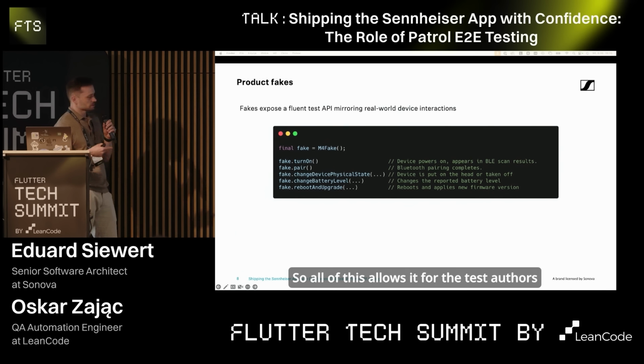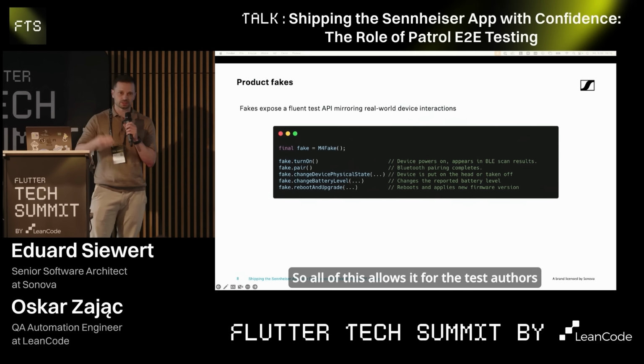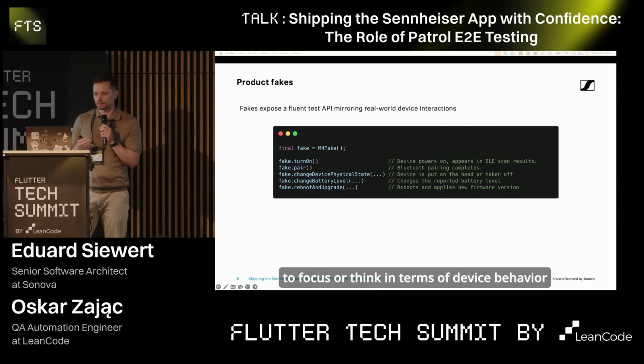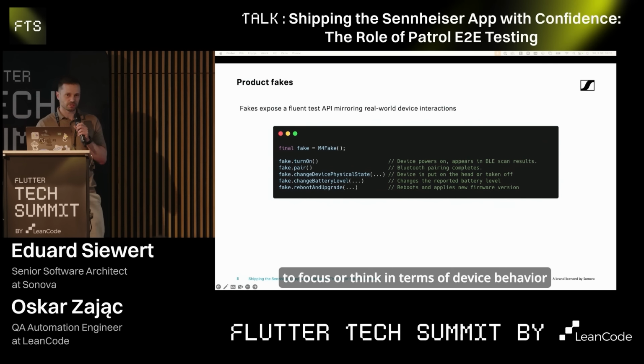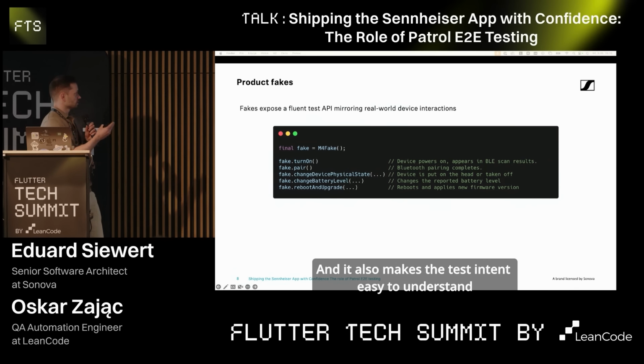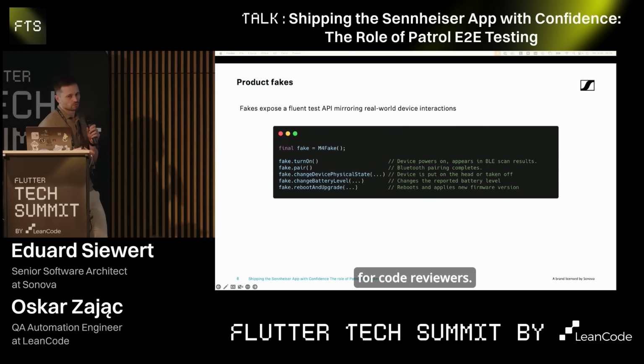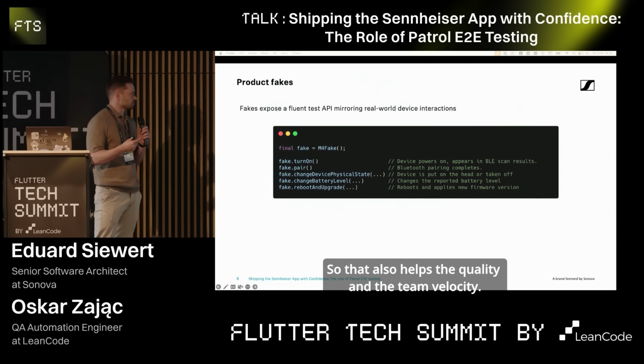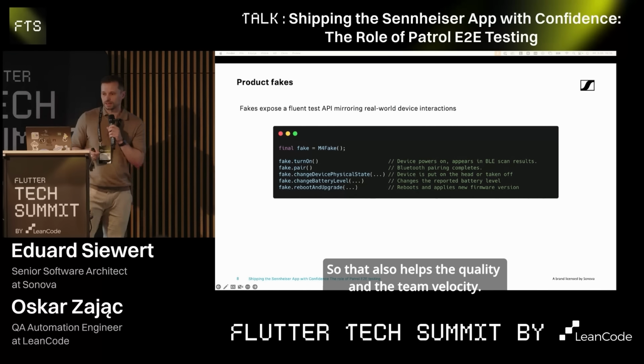So all of this allows the test authors to focus or think in terms of device behavior rather than protocol internals. They don't need to know anything about the implementation details. And it also makes the test intent easy to understand for code reviewers, so that also helps the quality and the team velocity.